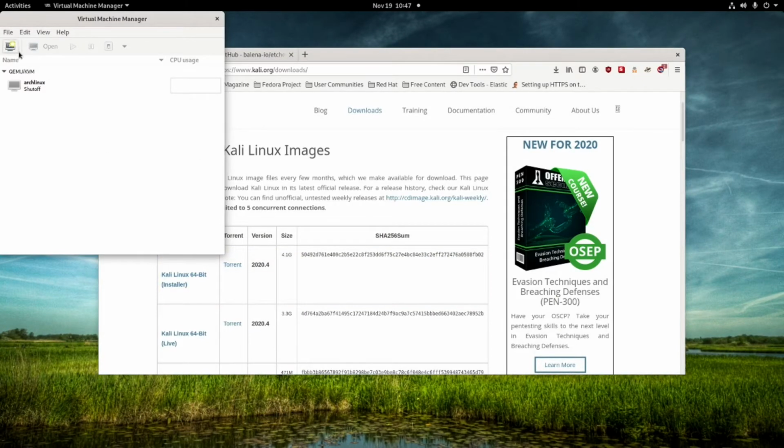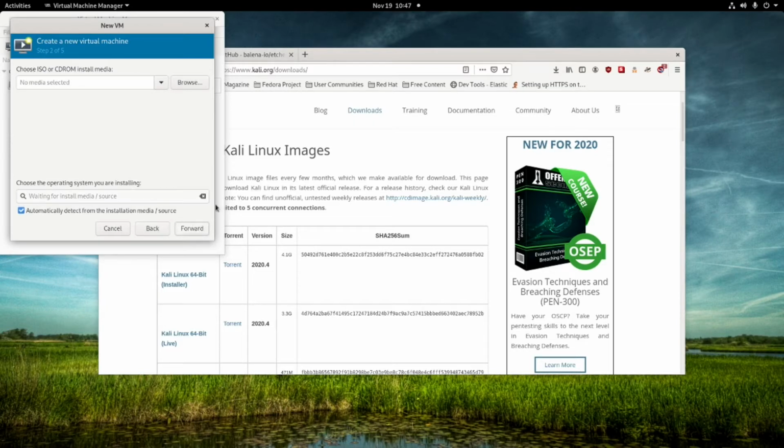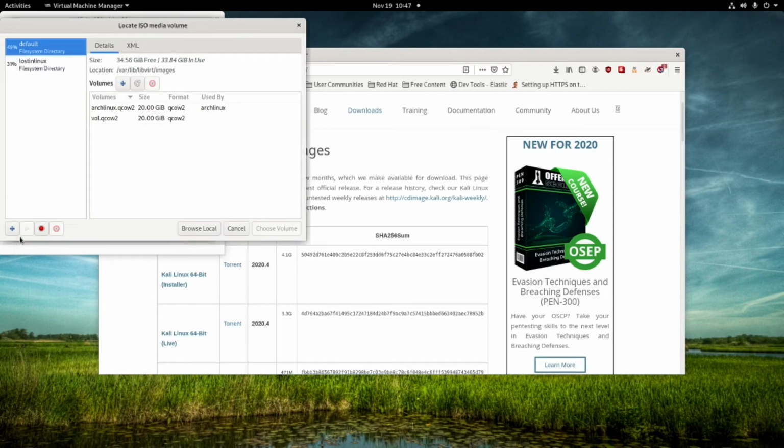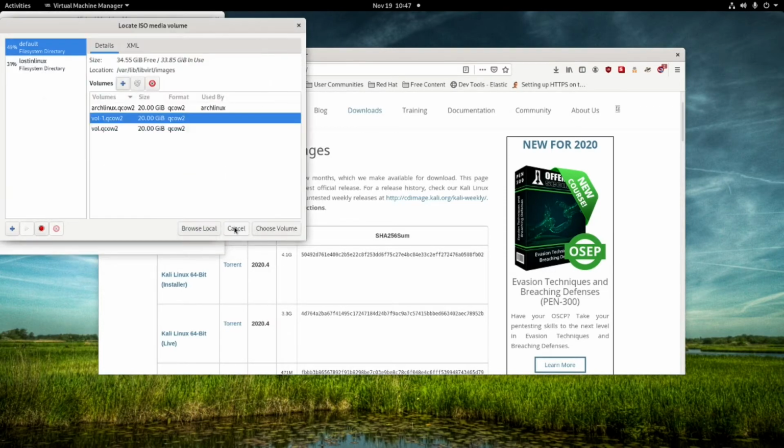Okay, and this time we're going to go to File and then New Virtual Machine. We're going to run it through a local source. Select the media source here. This time we're going to browse, and then look for our directory. So we're going to make a new one here.